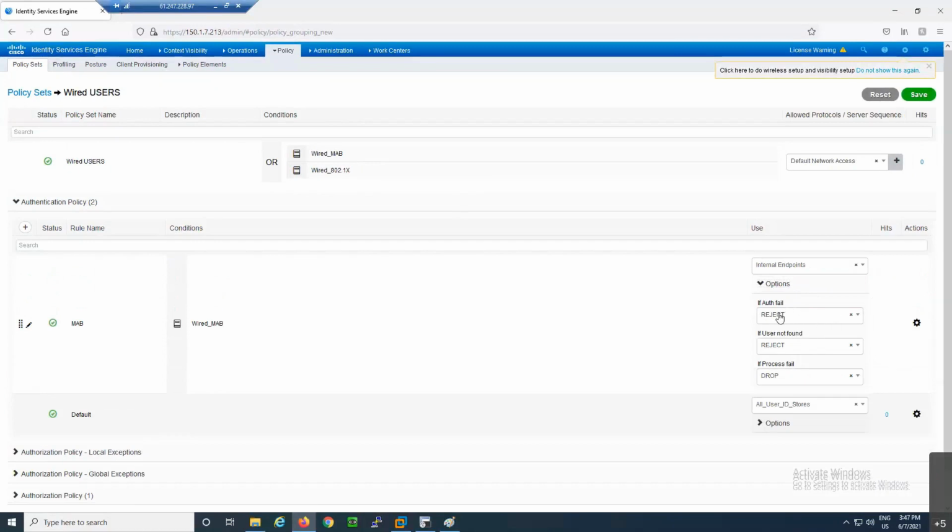If authentication failed, then reject the user. You can also drop the process and continue. We will see this continue option later. But for now, reject. If user not found, reject. See, reject means ISE will send an access reject message if the user is not found or if the MAC address is not found in the database. If process failed, however, ISE is not reachable to the switch or the switch is not reachable to ISE, then this packet will be dropped without any reject message.